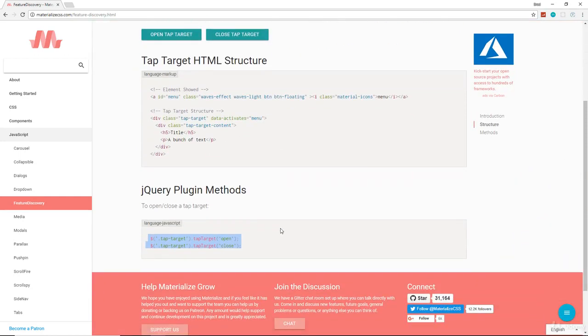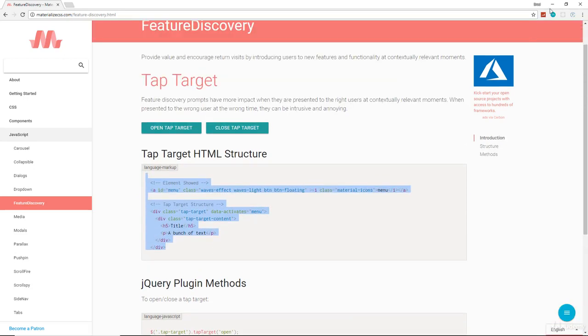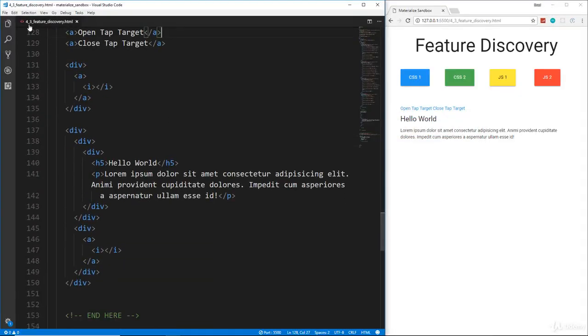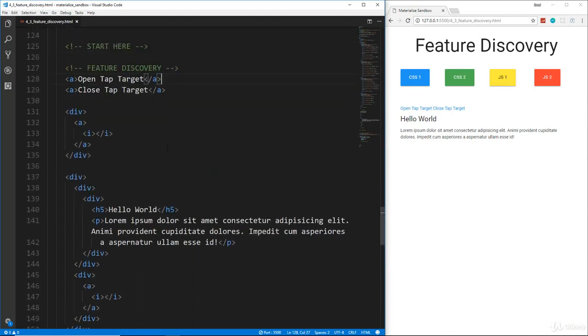But I have an issue with this documentation because this actually doesn't give us everything we need to actually create this. If you were to take this and put it in your HTML and add this jQuery, it doesn't work. So I'm going to show you how to actually do it. So in the 4_3 feature discovery HTML file, it should look like this.